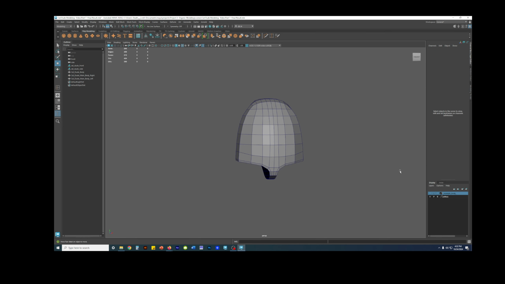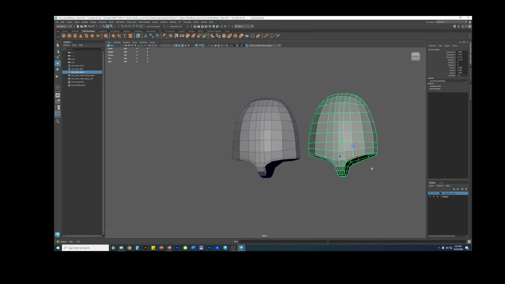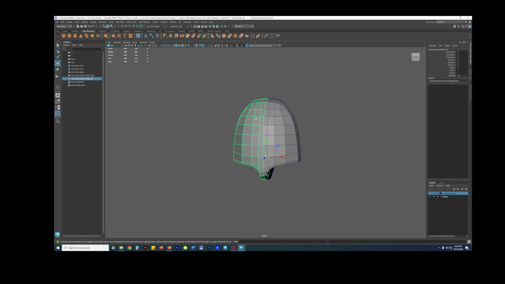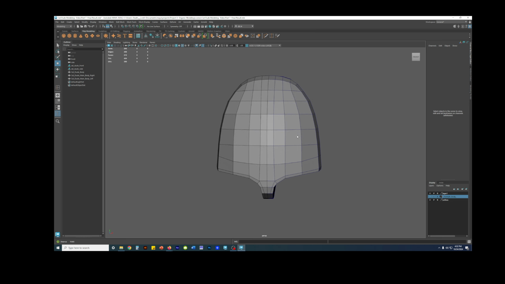Then this left side, right side. Okay, so that's the other one. I'm gonna grab the left side. I'm gonna put it into a layer. I'm gonna reference it so I don't grab it.